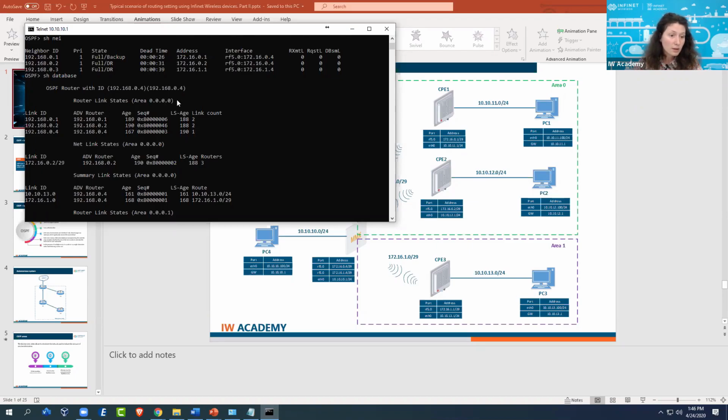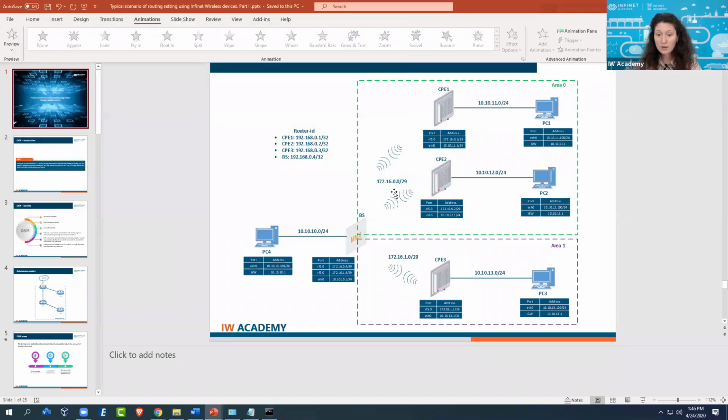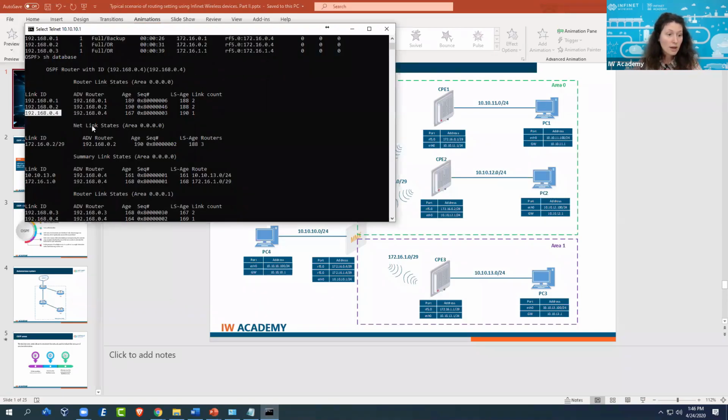So for example, first of all, for area 0, we have router link state updates, which tells us actually what are the routers that are present in this area. So let's check if it's correct. It says that it has CPE 1, CPE 2, and the base station. Area 0, okay? CPE 1, CPE 2, and the base station. So everything is correct. Next, we have the network link state advertisements for area 0, okay, which tells us the routes that are learned in this part of the network segment on the wireless interface.